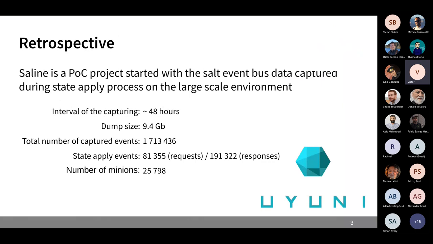As I mentioned, the project started about 3 years ago with a huge dump of the salt event bus captured during a huge state apply process on the customer's environment, and the environment itself is quite huge. If you take a look at the bottom line, it mentions that there are 25,000 minions. Registered minions was slightly more, but during this capture, the active minions had this number. It also mentions the number of requests and responses on state applies and the sizes of this dump itself.